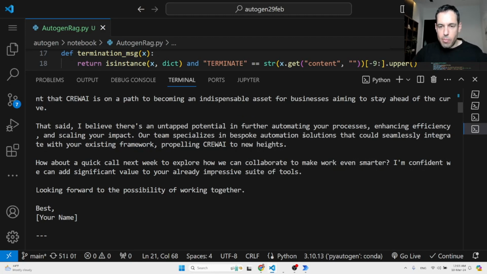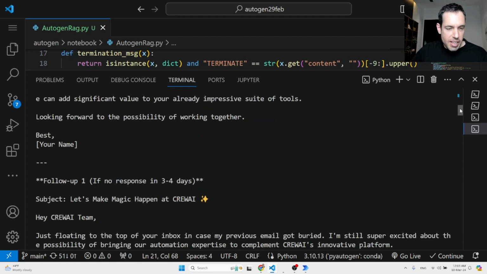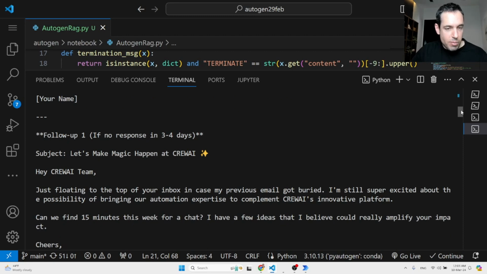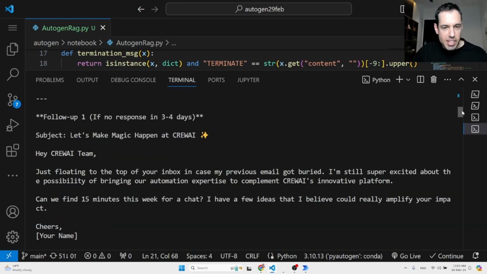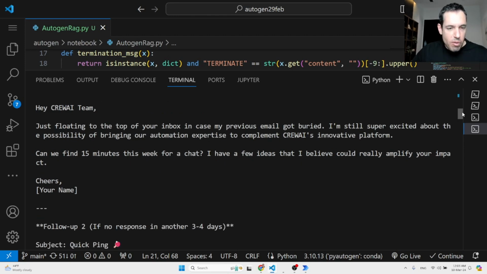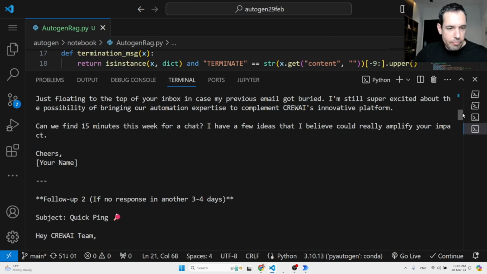Sorry about that. How we can collaborate to make work even smarter. I'm confident we can add significant value to your already impressive suite of tools. Looking forward. Now, follow up if no response in 3 or 4 days. Let's make magic happen at crewai. Hey crewai team, just floating to the top of your inbox in case my previous email got buried. I'm still super excited about the possibility of bringing our automation expertise to complement crewai's innovative platform. Can we find 15 minutes this week for a chat? I have a few ideas that I believe could really amplify your impact.